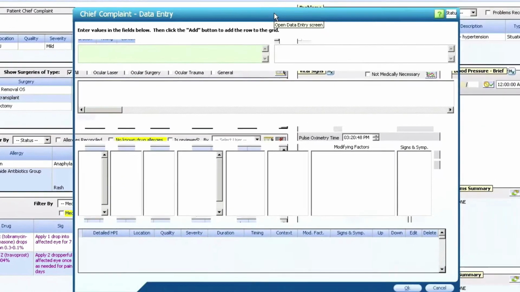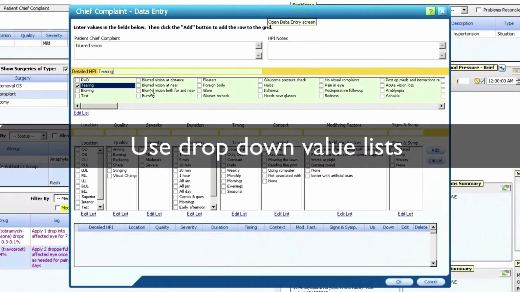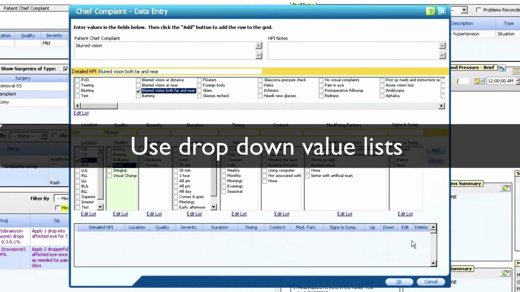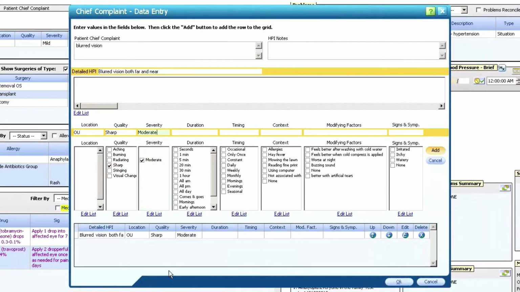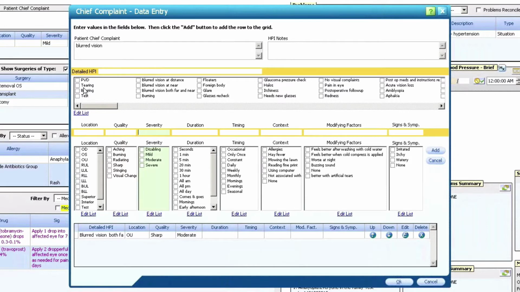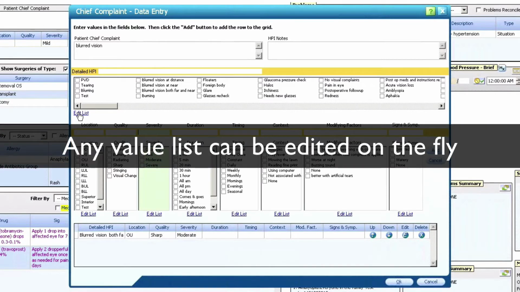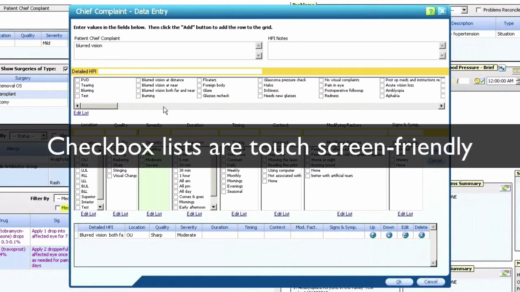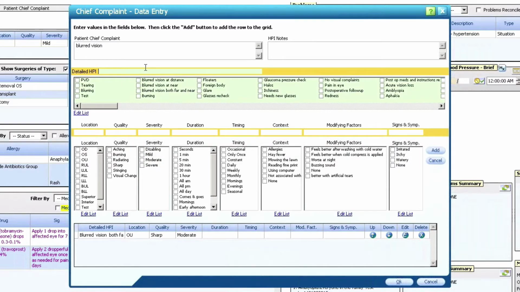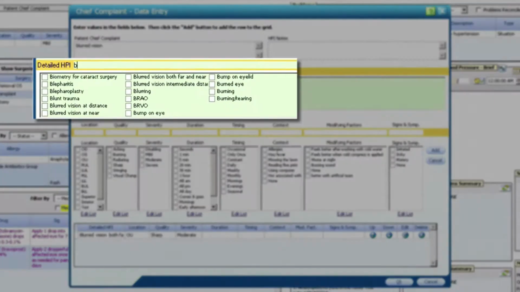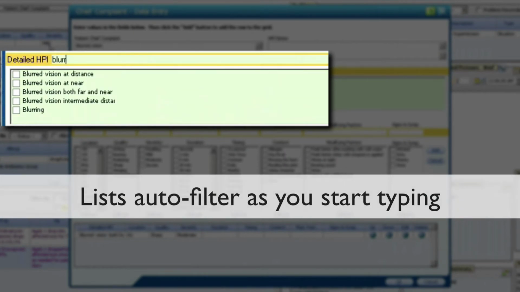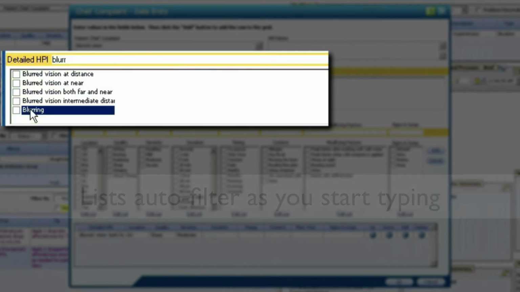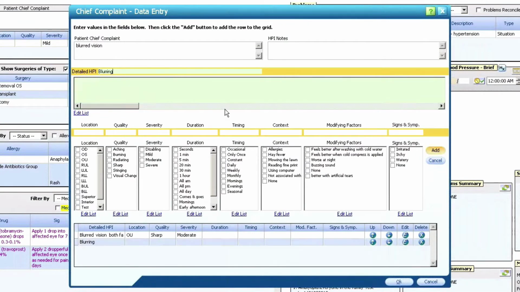Or if you want to choose from a drop-down list, you can click on the data entry screen and be able to choose from any drop-down list and then hit add to add that in. Each one of these lists are customizable. During your SQL customization training, we strongly recommend that you put your top 20 HPIs at the top so you can quickly go through. If you do have a different HPI that's not in your top 20, you can simply start to type in and it will filter down that list for you.